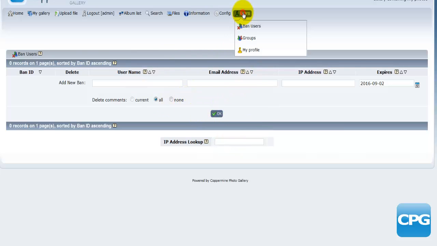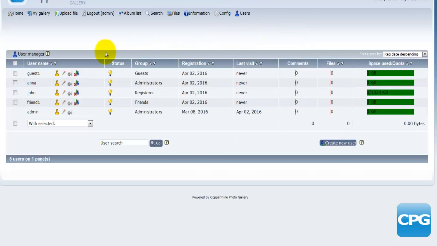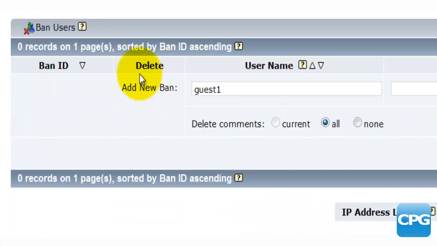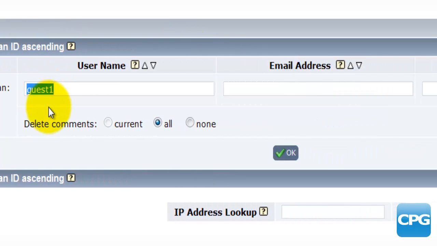The easier way is if we go back to the users. Like I said, there's this little icon here which will ban users from your website. And let's say that I want to ban, for example, my guest one. I'll hit on that little icon and it will take me straight to the same page we were on before, and you can see that guest one has been entered as the username for this particular user.